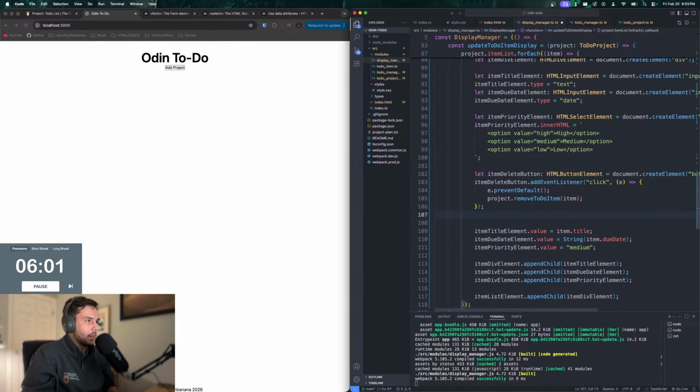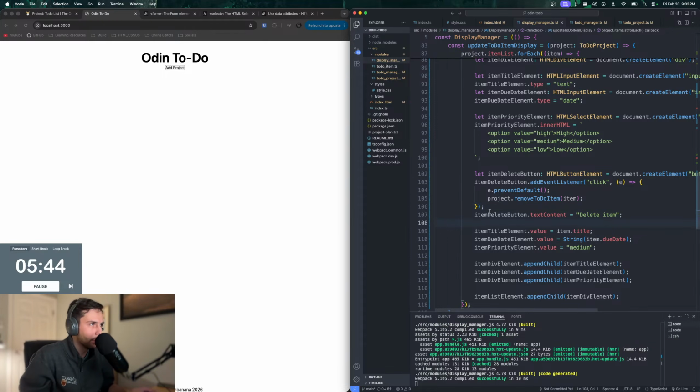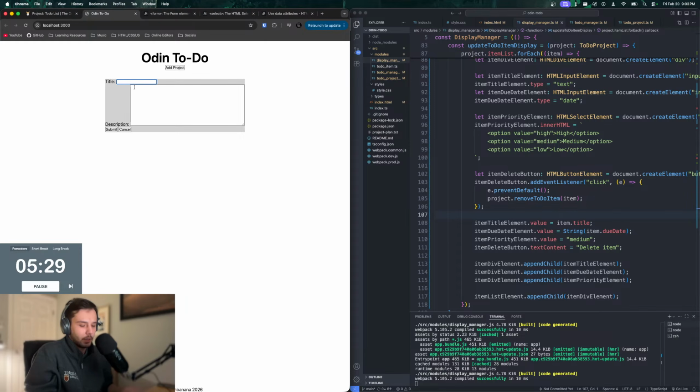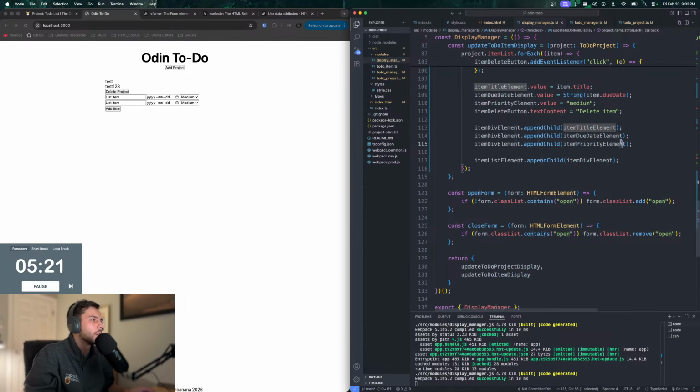Nice. And then now I just need to add some text to that button, right? So item delete button dot add text content. We'll just make it an X or something. Or delete item. I don't know. Something like that. I'll actually put that down here to be cohesive. Okay. So now if we do test 1, 2, 3, submit, we add an item. Why isn't the... Oh, because I don't append it.